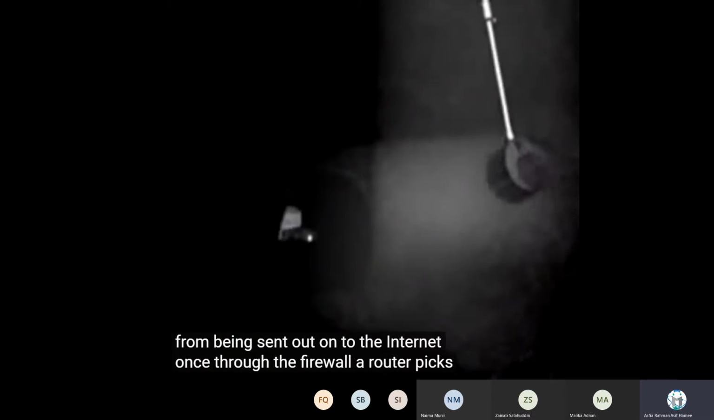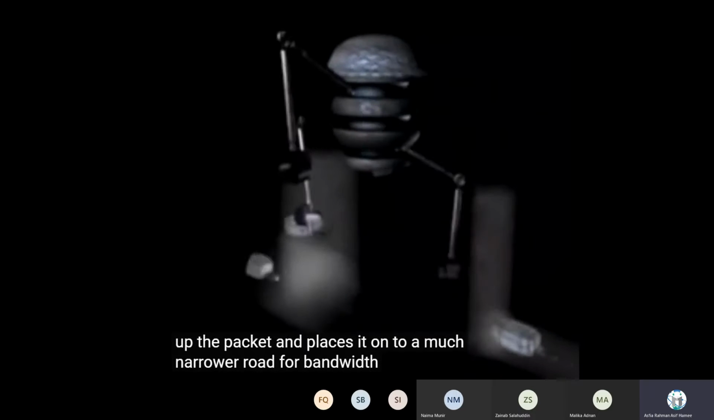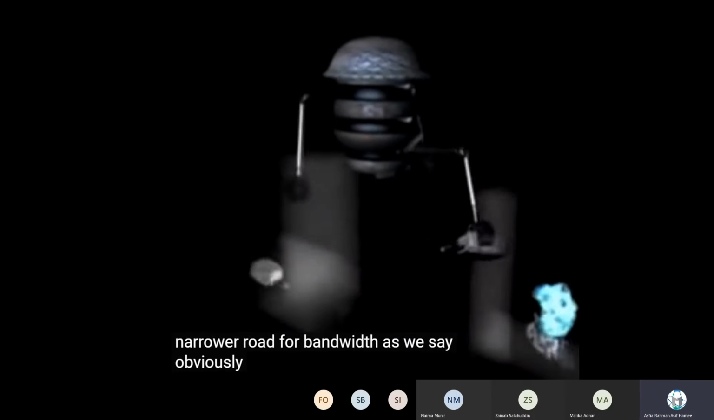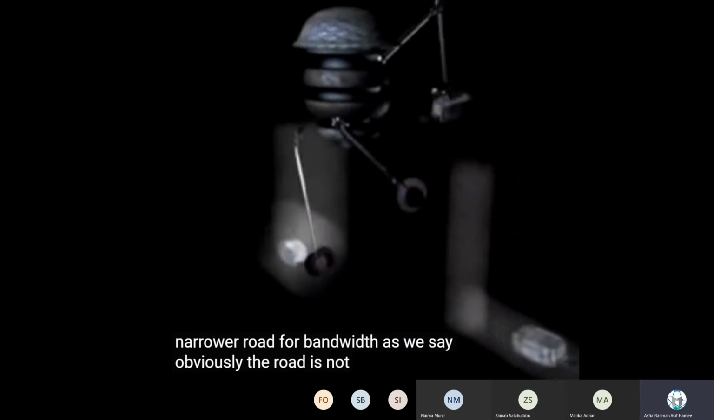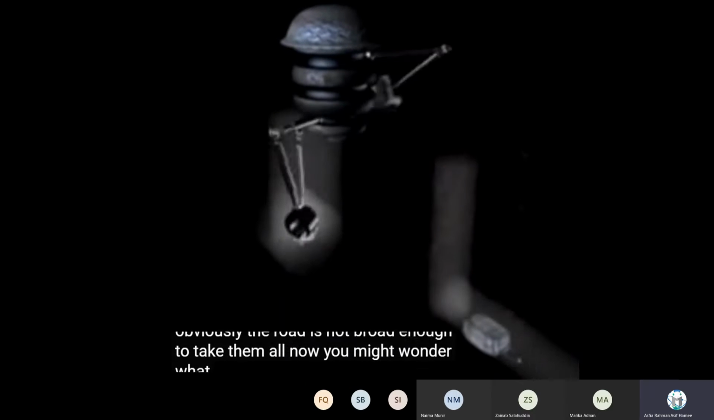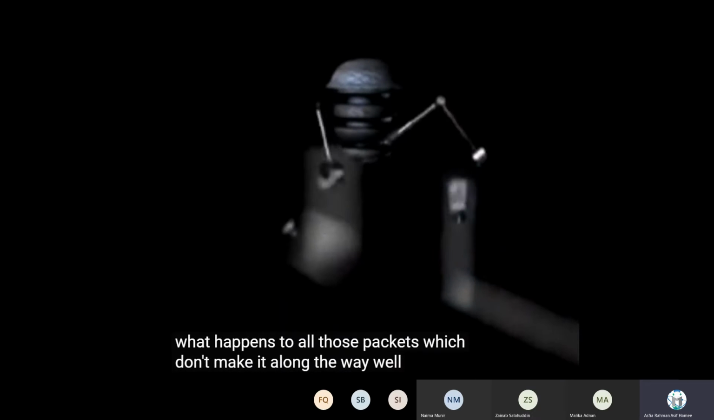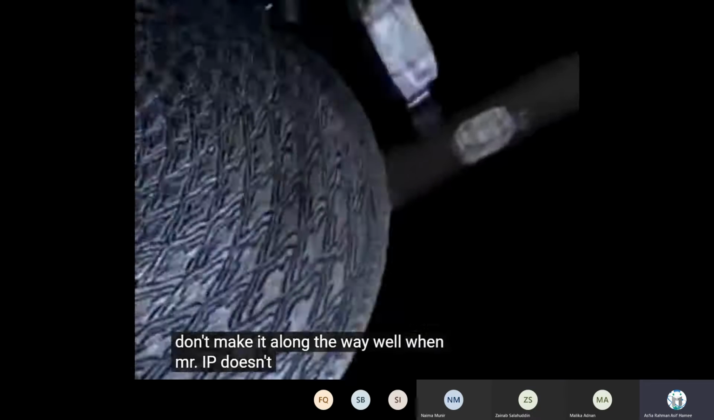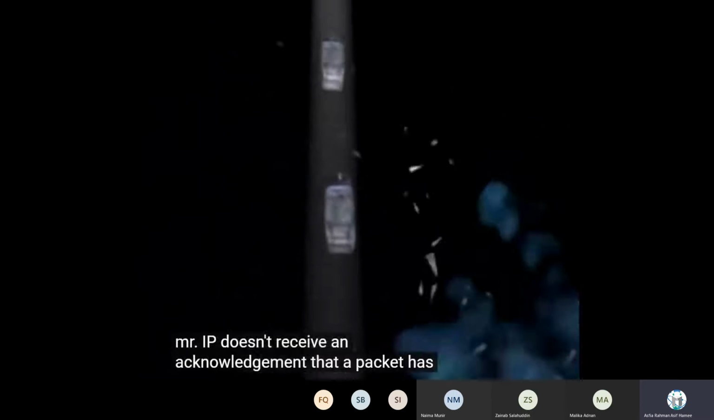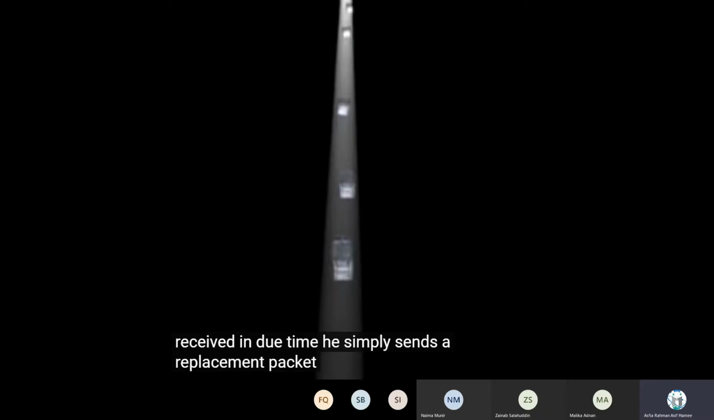Once through the firewall, a router picks up the packet and places it onto a much narrower road, or bandwidth, as we say. Obviously, the road is not broad enough to take them all. Now, you might wonder what happens to all those packets which don't make it along the way. Well, when Mr. IP doesn't receive an acknowledgement that a packet has been received in due time, he simply sends a replacement packet.